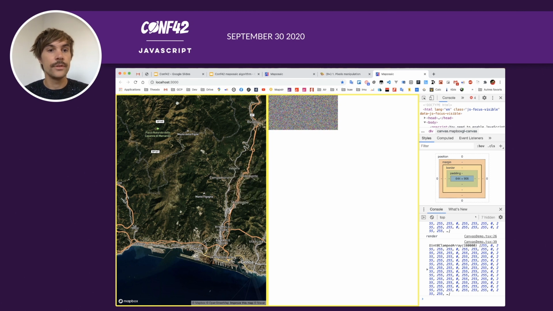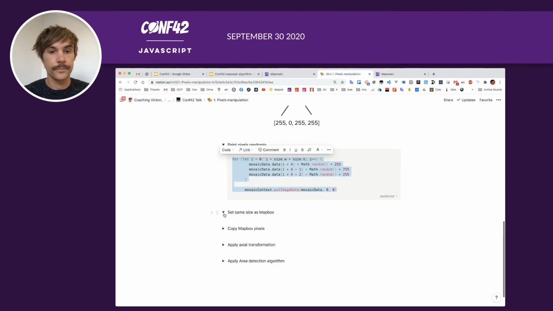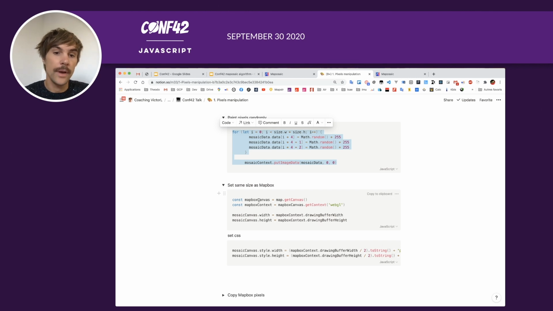Now we want to set the same size as for the Mapbox shape. So we need here to access the Mapbox canvas. The same way, we're going to use a Mapbox context, which this time will not be the 2D context, but instead the WebGL context, because Mapbox uses the WebGL API. And we'll set our mosaic canvas width and height with the drawing buffer width and height of the Mapbox context.